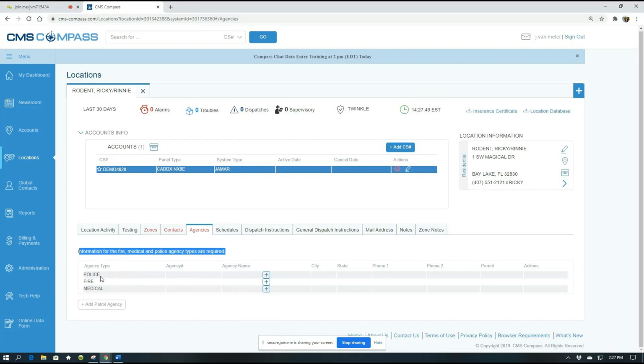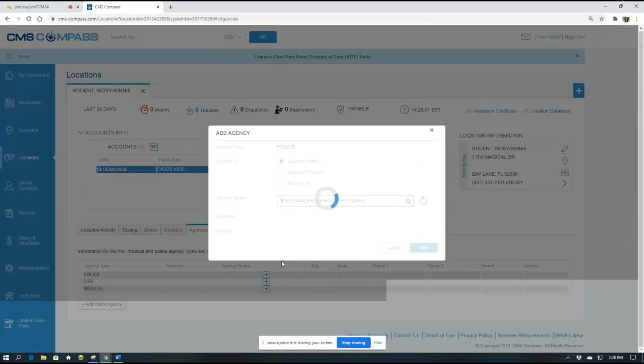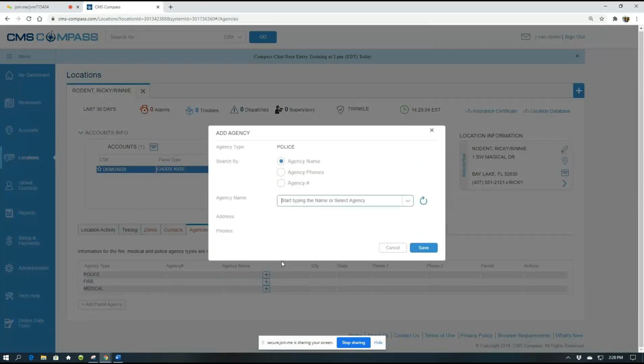Okay, and we make it real simple for you. We load the agency types on this page, and then all we have to do is click on the plus sign to add that agency type. So the first one we're going to do, just at the top of the page, is the police. You can search for an agency three different ways. You can do the agency name, you can do the phone number of the agency if you happen to know it, or you can do the agency number.